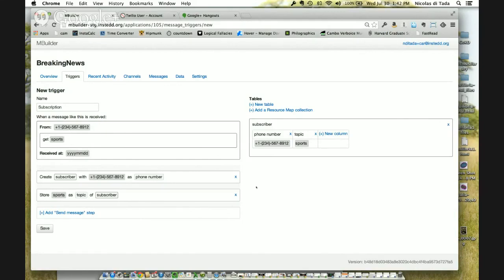So by now, this trigger is already reacting to things that have this form, get, and anything that comes after can change, right? It doesn't need to be sports. It can be money or economy or whatever the person sends.